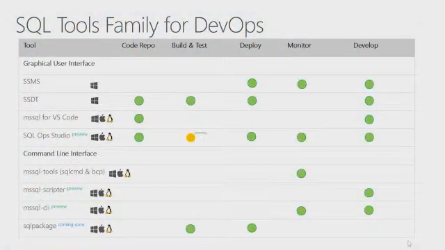Here is an overview of the SQL Tools family for DevOps. Our tools can be broken down into two main categories: graphical user interface, or GUI tools, and command line interface, or CLI tools. The goal for GUI tools is to act as your DevOps workbench. Meanwhile, we offer CLI tools for your automation scenarios. All of these tools work well with SQL Server running everywhere.